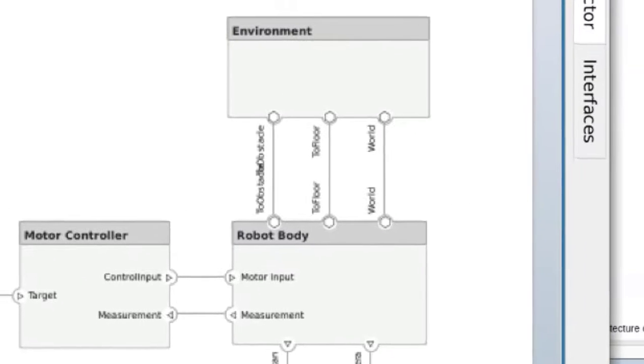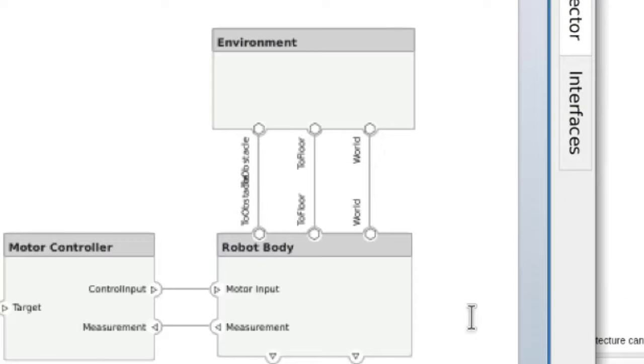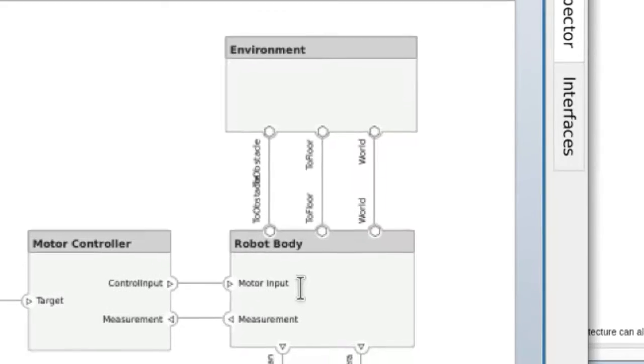The environment component communicates external information to the robot body, such as obstacle position and the location of the robot. The robot body and environment components have physical ports to describe the hardware needed for communicating relative positions between the robot and the obstacle.